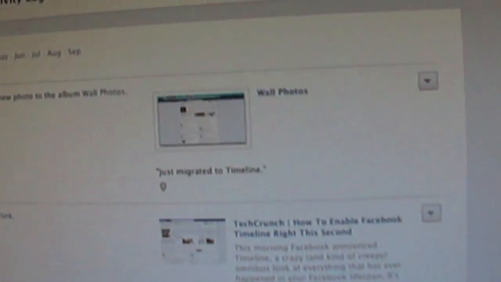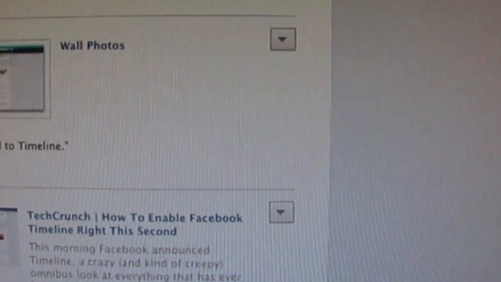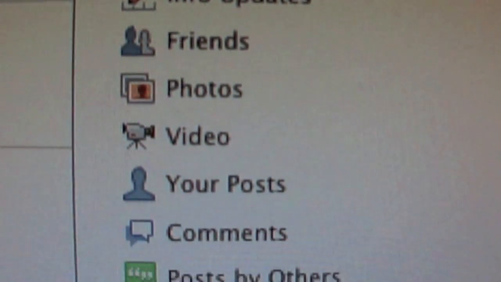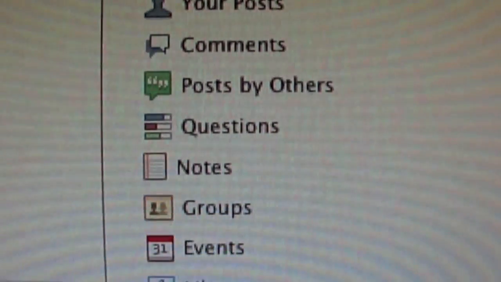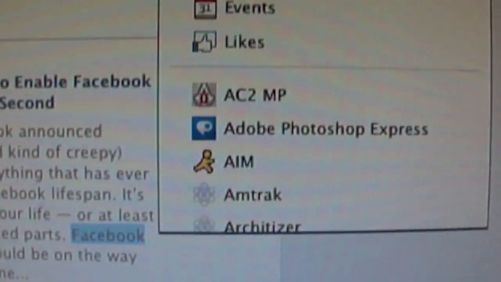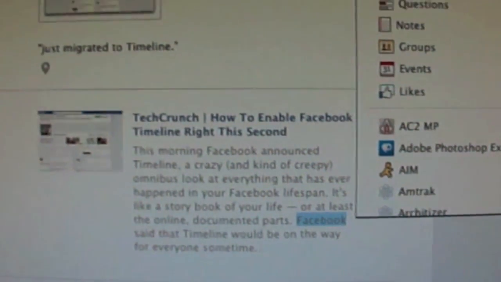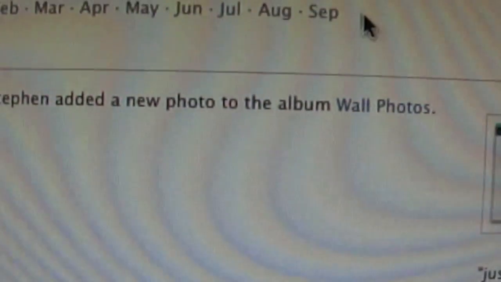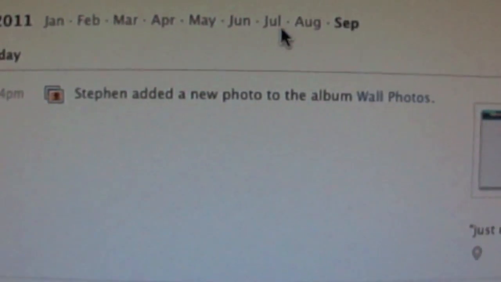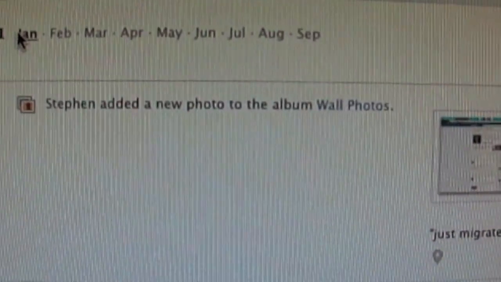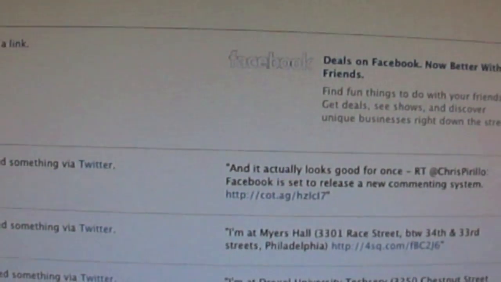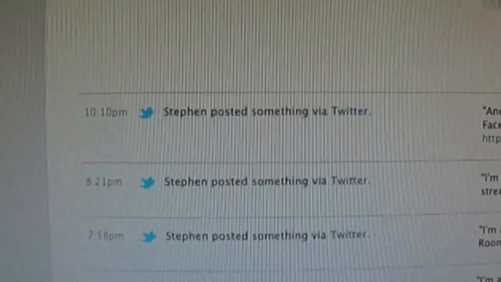You can sort this in a couple of ways. You can sort by info, updates, friends, photos, video, post, comment, post by others, questions, notes, groups, and all your apps, all of that fun stuff. And then here you can jump around by months and whatnot. So there's August. Let's see if it's even really logged all the way to January. Oh yeah, look at that. It even goes all the way back to January.